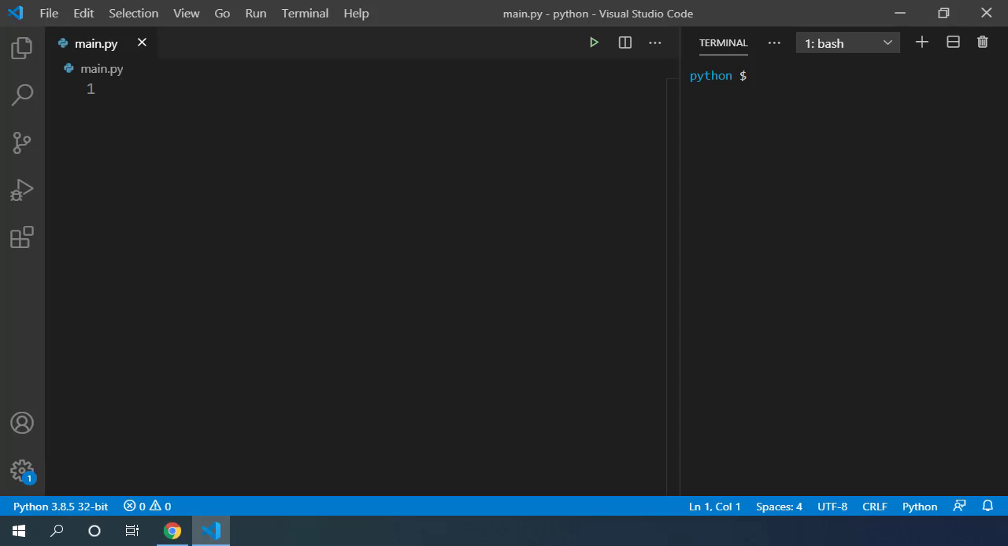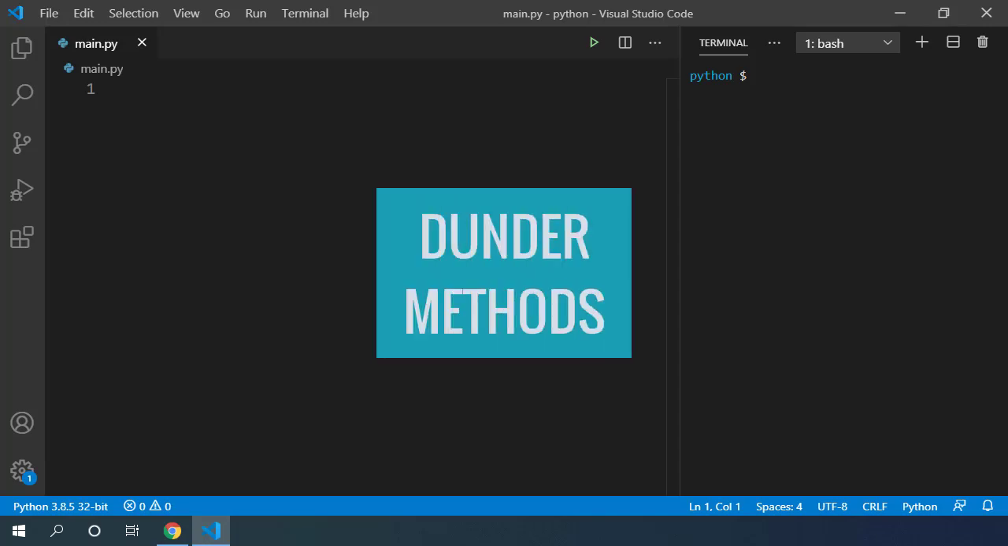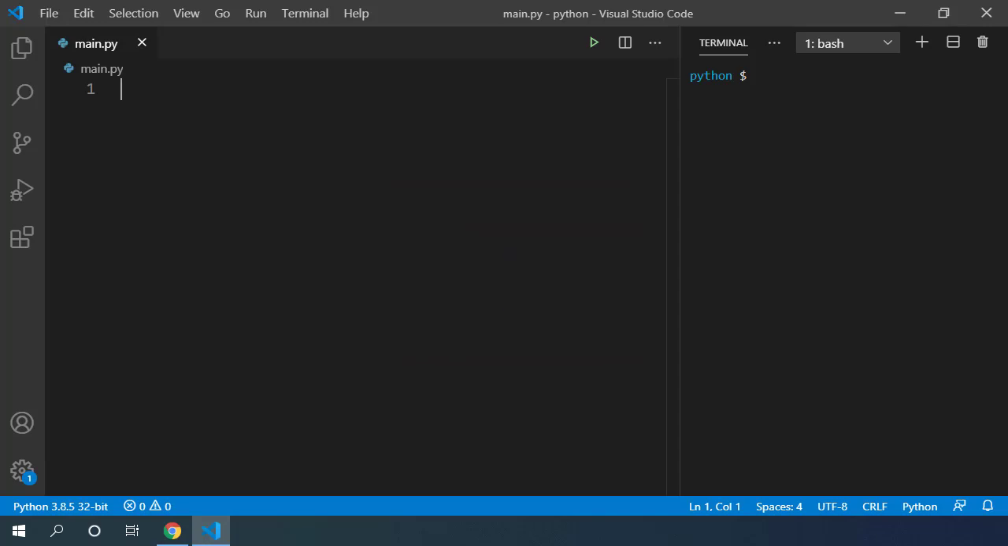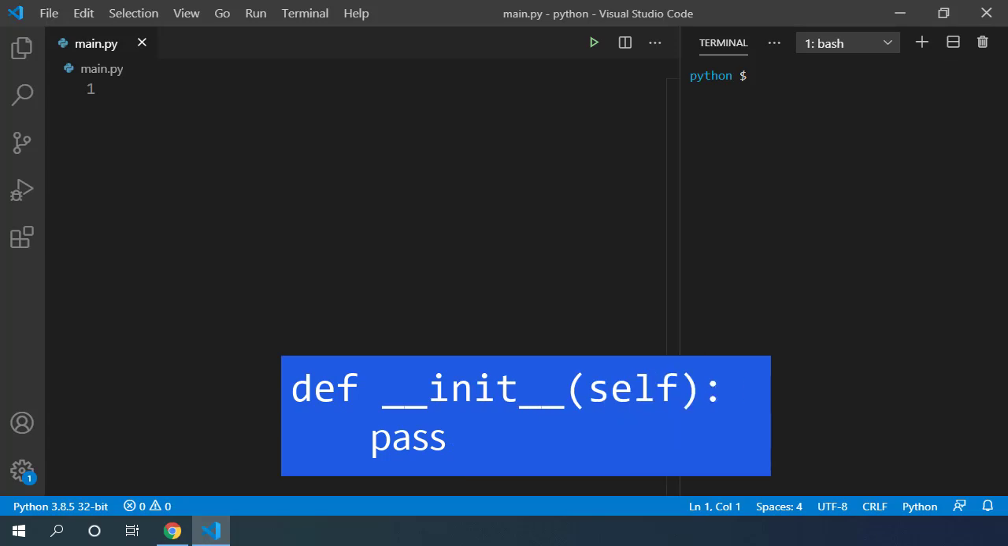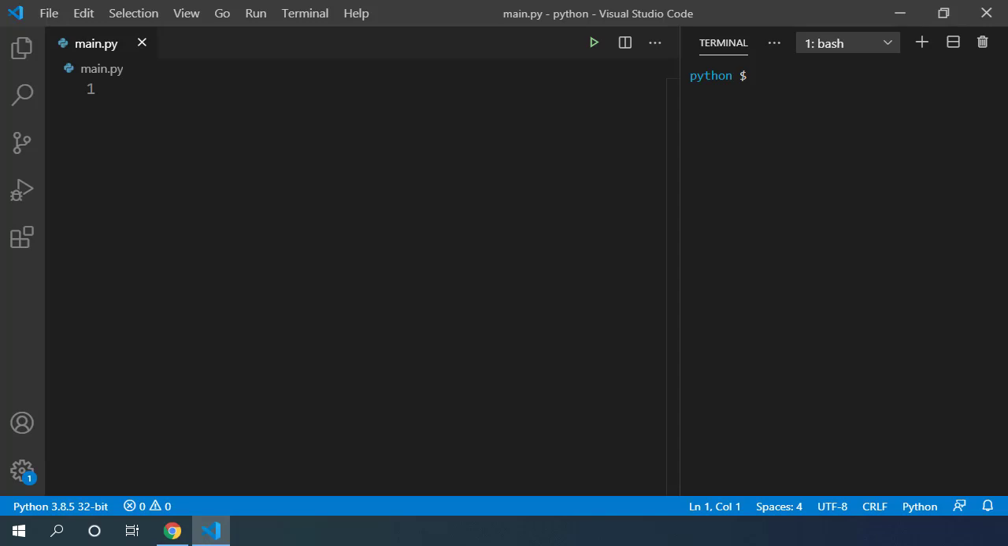Magic methods are methods that start with double underscores. These are also called dunder methods. We have seen the dunder init method to initialize our objects. But why are these methods called magic methods? You don't have to invoke these methods yourself. They are invoked by Python on certain operations. And that's why they are called magic methods.